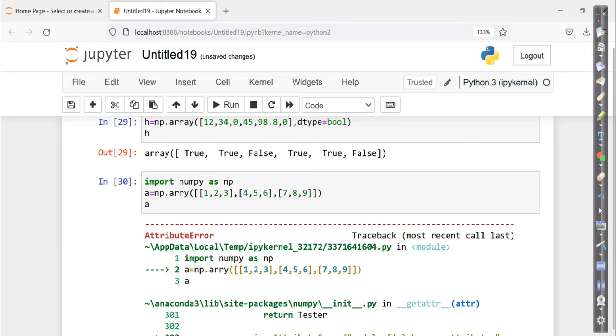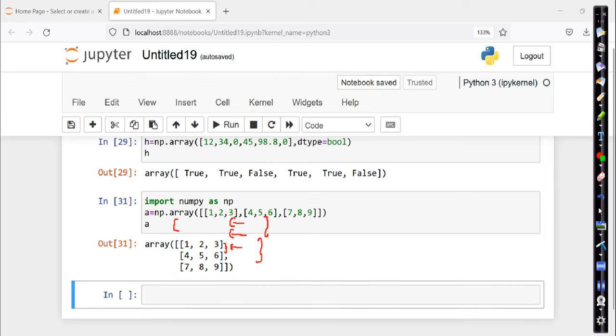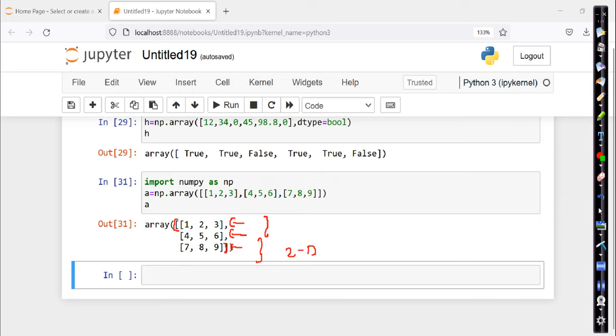Now if you print, you can see the NumPy array. So this is a NumPy array. What is the size? Here you can see this is one dimension, this is another one dimension, this is another one dimension. All these one dimensions are kept in the square brackets, so finally it gives a two-dimensional array. That means 3 one-dimensional arrays we have created.